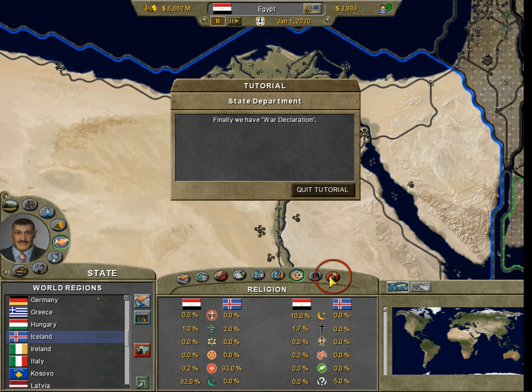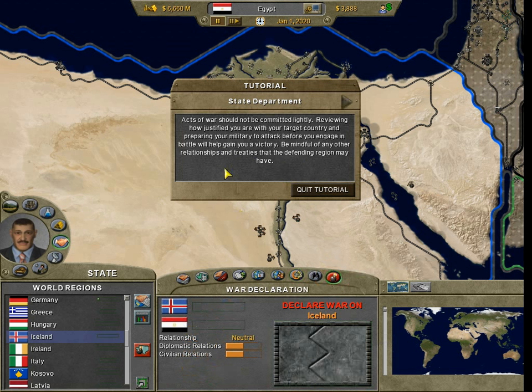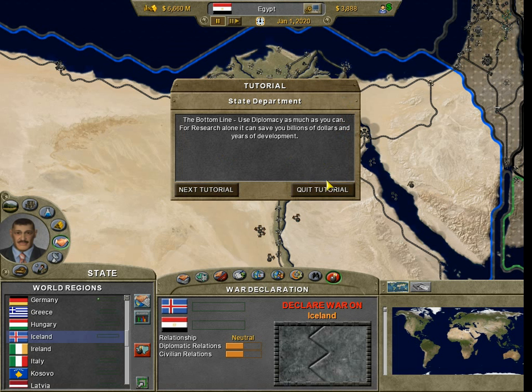Yes, finally we have a war declaration. Well, intentions. Acts of war should not be committed lightly. Reviewing how justified you are with your target country and preparing for your military to attack before you engage in battle will help gain you a victory. Be mindful of any other relationships and treaties that the defending region may have. Okay. Bottom line, use diplomacy as much as you can. For research alone, it can save you billions of dollars and years of development. Cool. Right. Next tutorial.